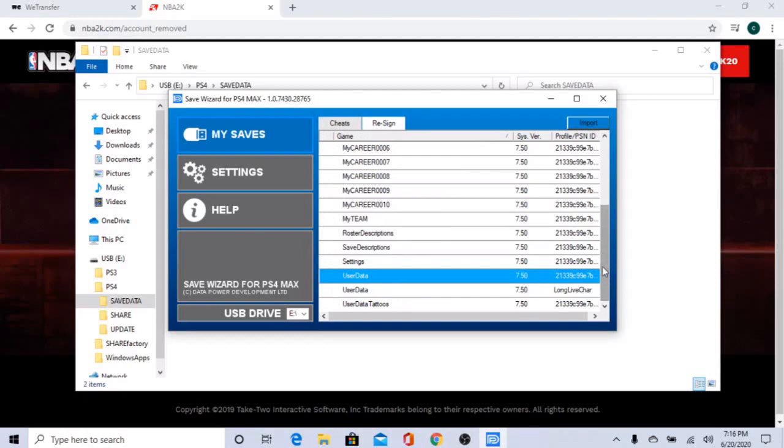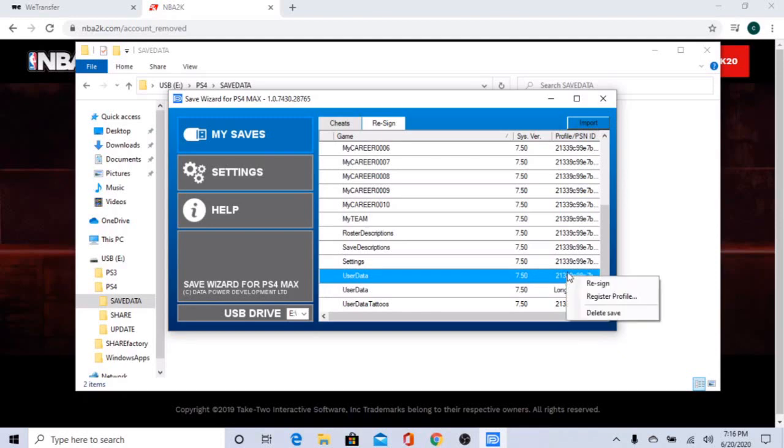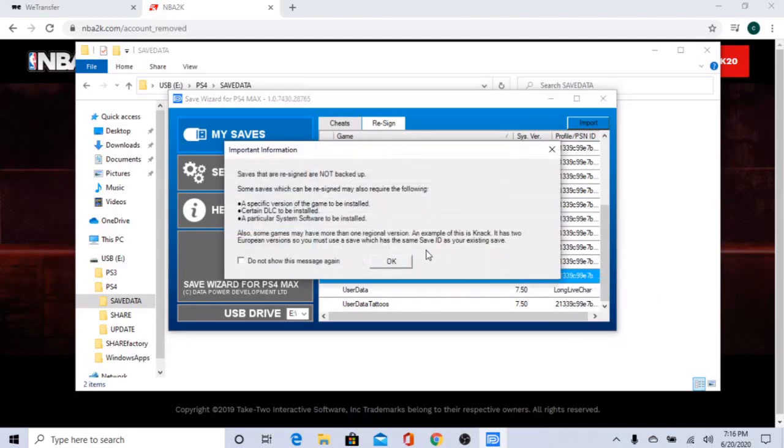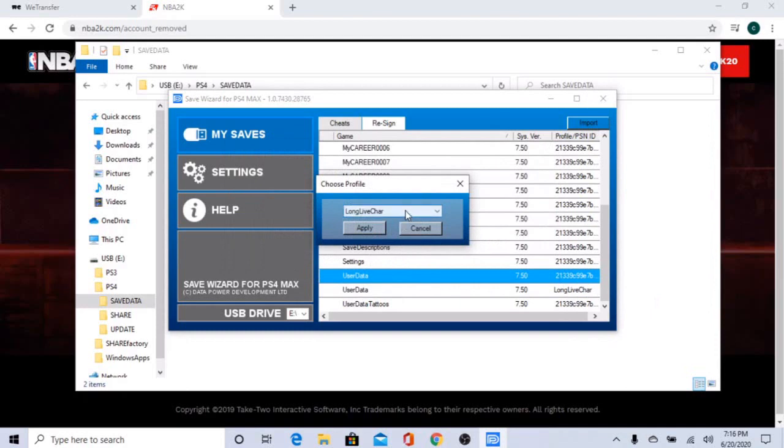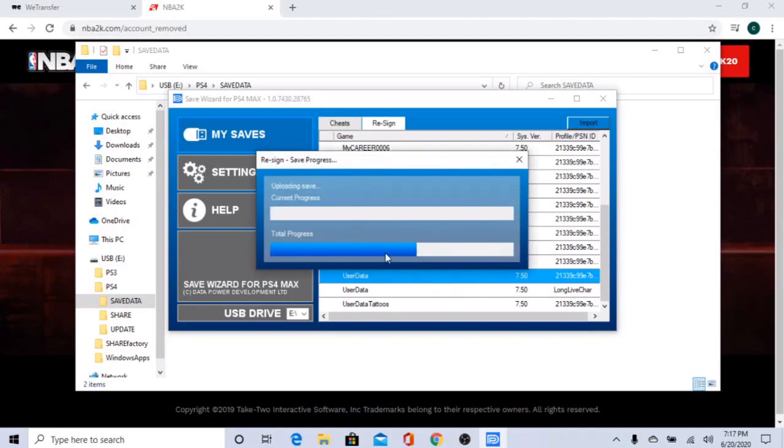Okay, with that in mind, we're going to go to user data. That's the glitch file. This is me. This is my regular user data, Long live Char, from my career, my player. This is the glitch. So you want to hit resign. Click your name. What the system is going to do is put the glitch clothing onto my player. So you hit apply. Do you want to override it? Yes. So now it's going to be overriding.